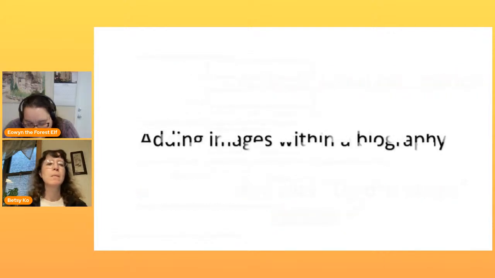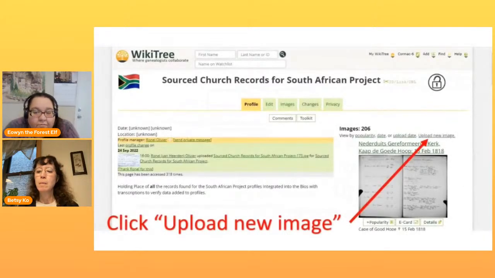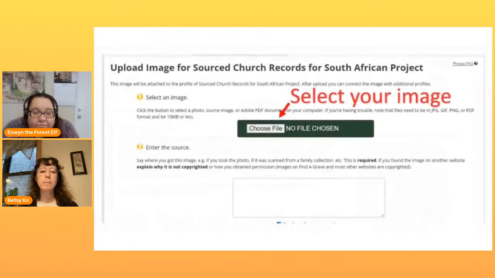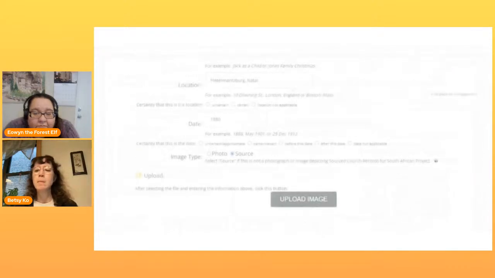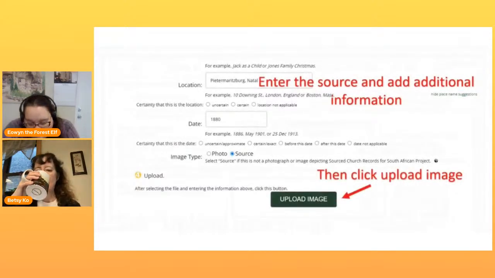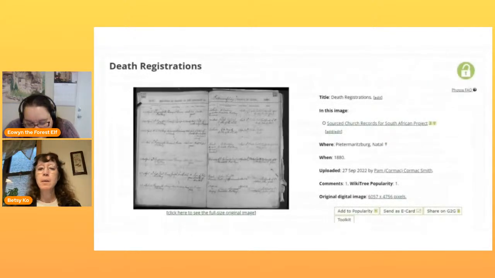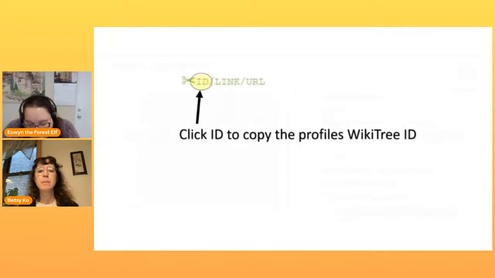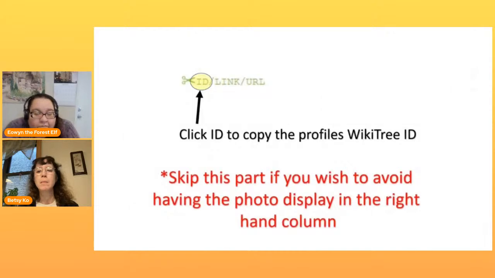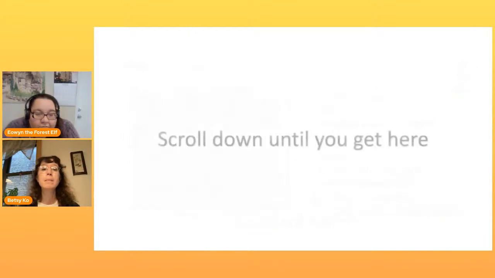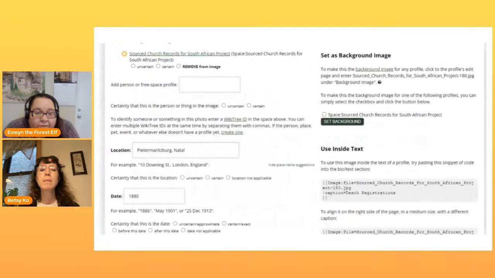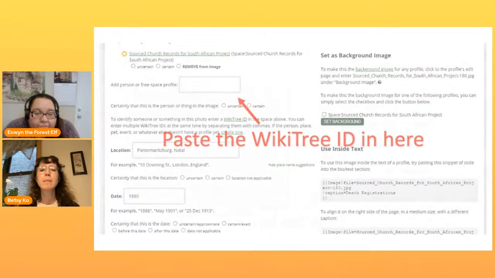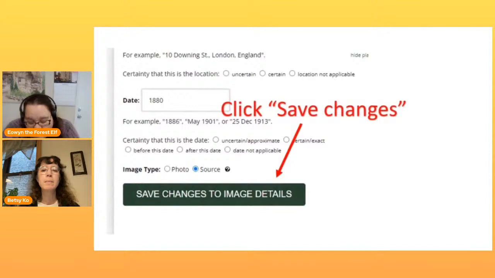To add an image within a biography, you could add it to a free space profile. Open your free space profile, click Upload New Image, select your file, enter all the additional information, and click Upload Image. This page will load next. Go back to the profile you want to add it to, click ID, and paste that ID into your page. Don't forget to save changes.